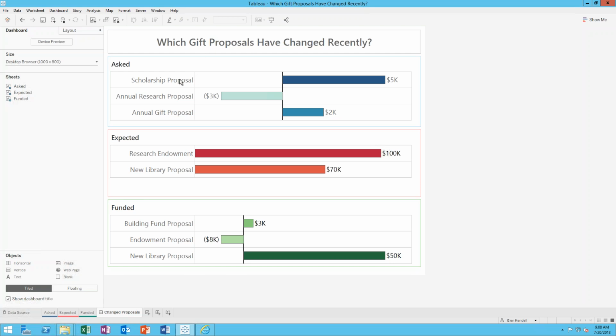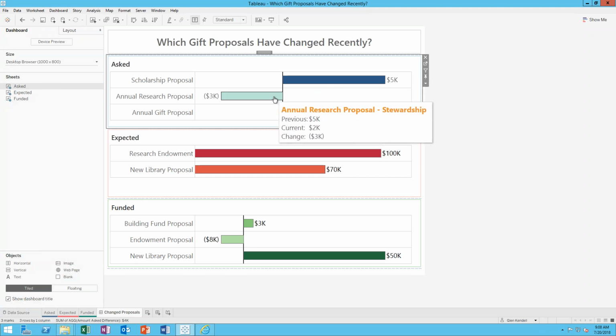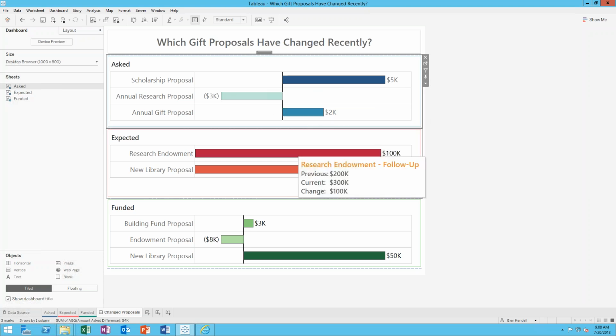So we can see in this case, this particular proposal went up in value. This one went down, this one went up, and then I do color coding here for the different types: asked, expected, and funded. So just quickly, I can come in here and see the asked amounts went up for a couple of these, it went down for one for some reason. Expected went way up, so that's good for these other 2 proposals, and so on.